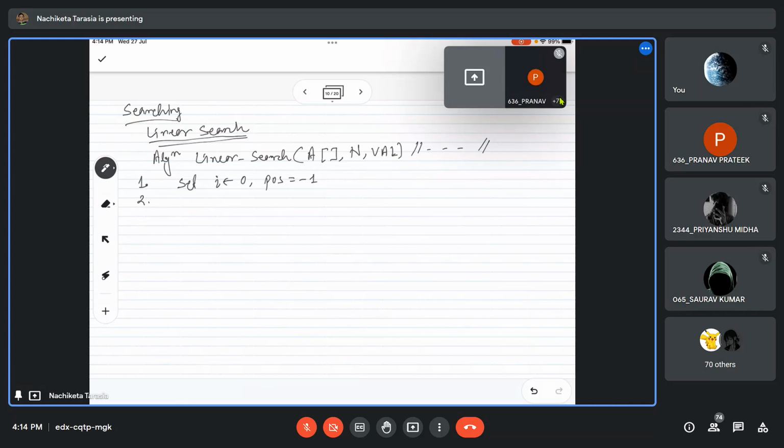Step 2: while i is less than n. So now I'm just changing my approach. Instead of writing a for loop, let us try to accommodate a while loop in my algorithm. That is why I have gone for while i less than n. In general it is written as repeat while i is less than n.